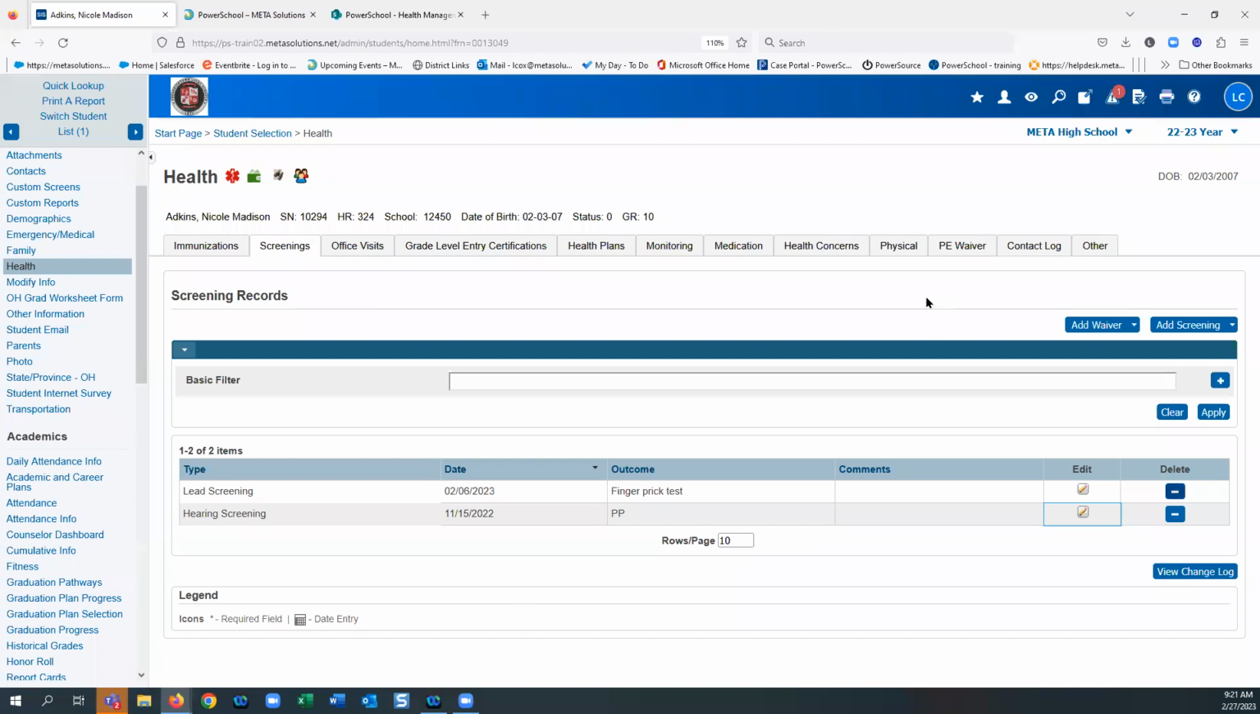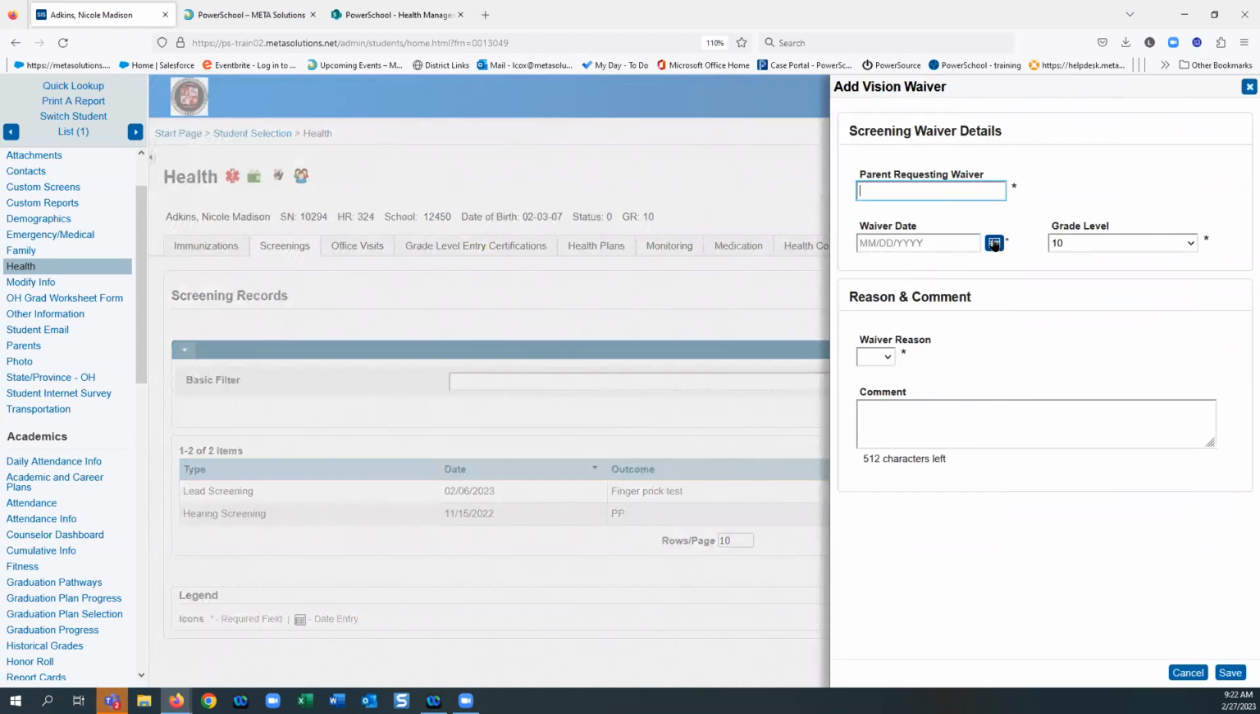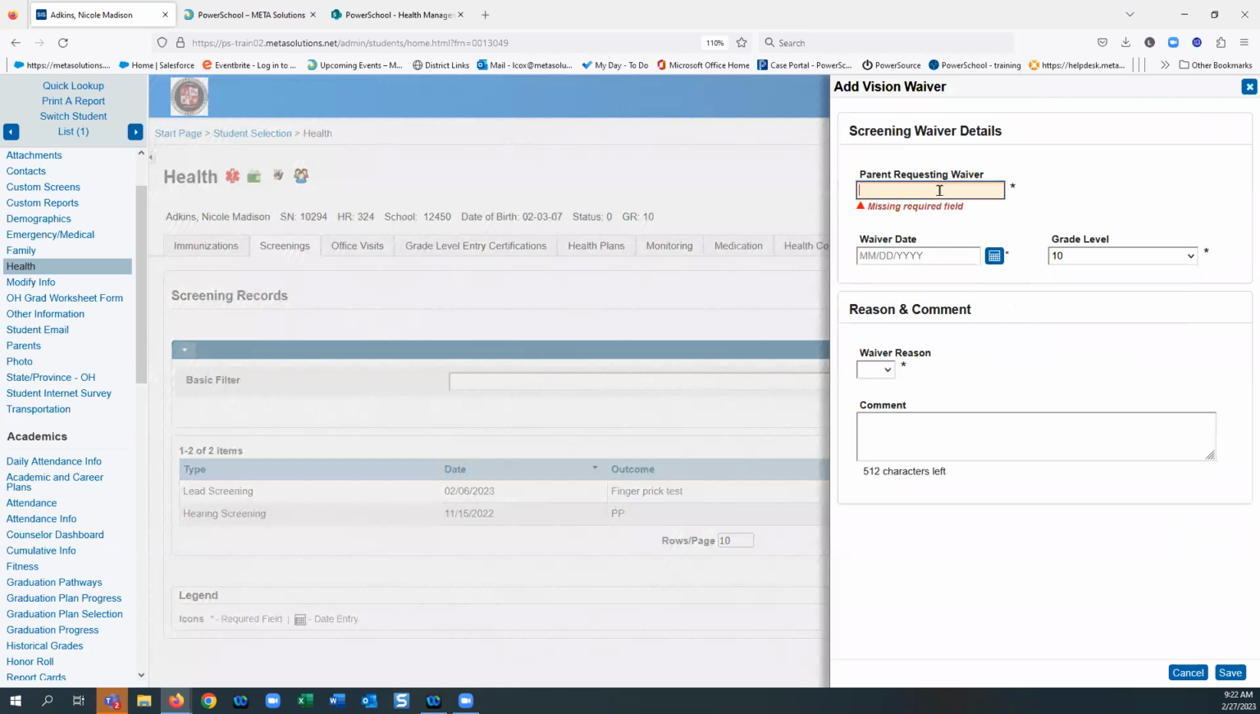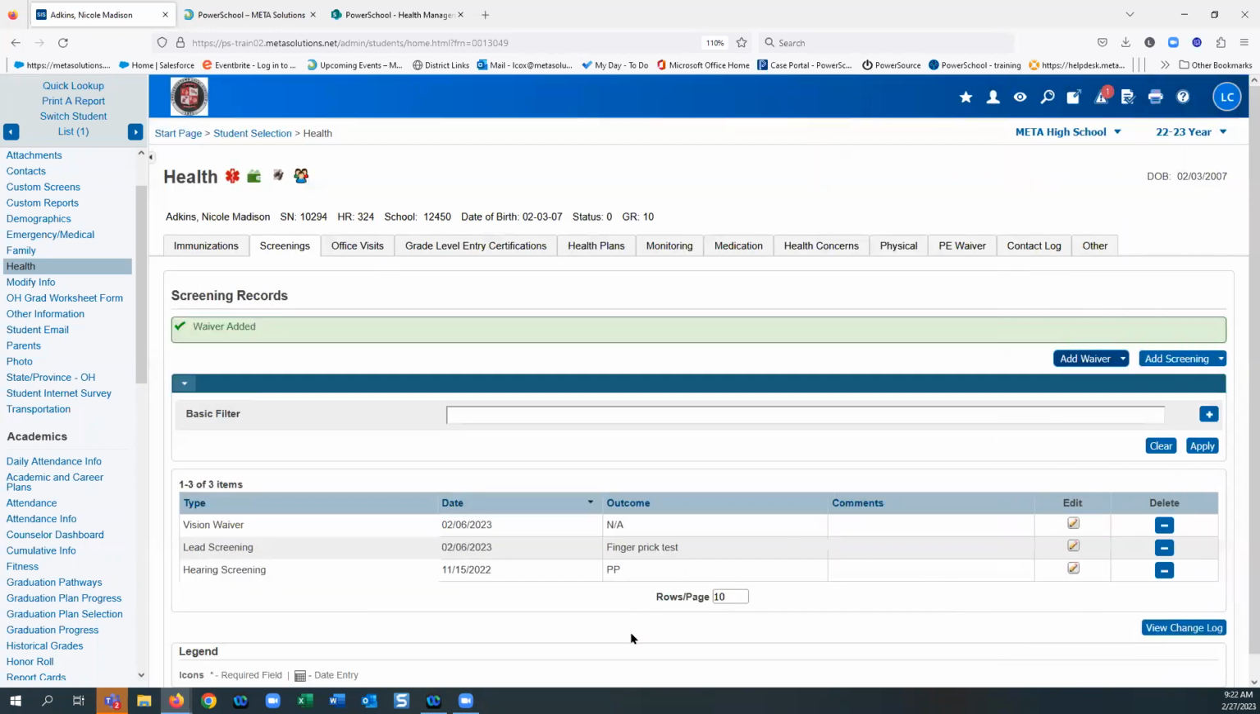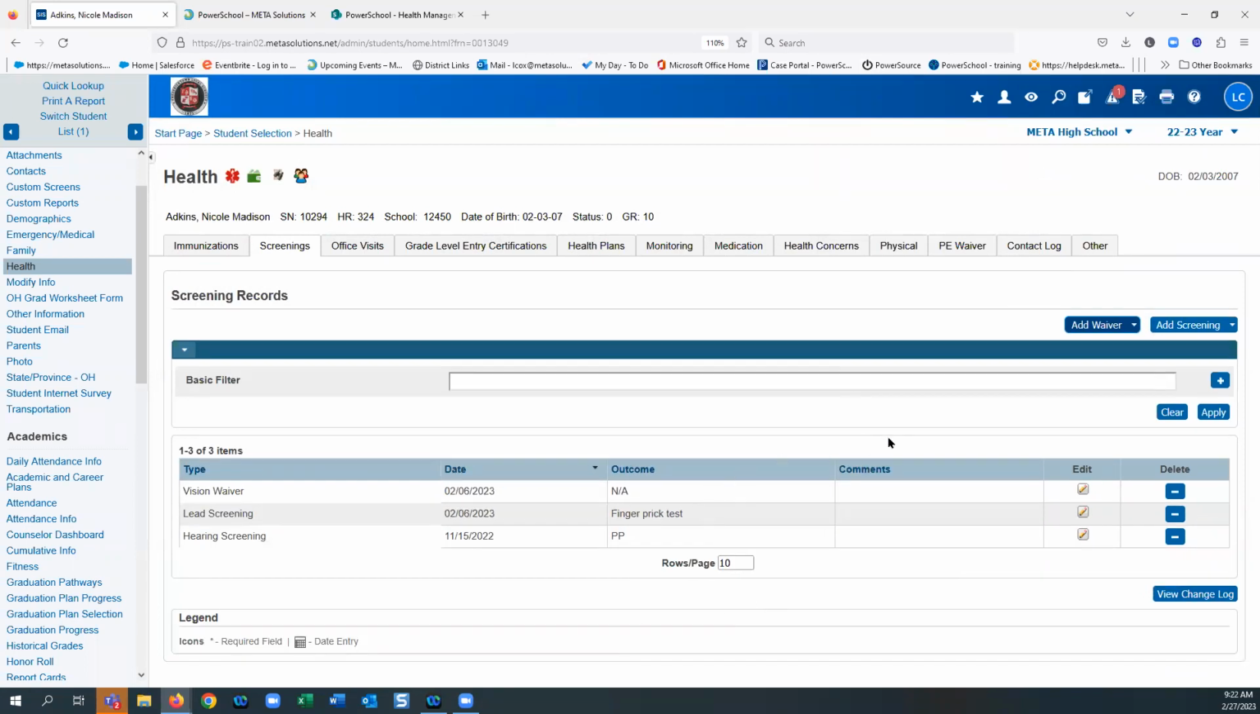I like that you can add the waivers from here as well. There might be different reasons why you want to. If you click into the vision waiver and parent requesting the waiver date, you might want to put just the parent name in there. Again, it defaults to that grade level that the student is in. There are different waiver reasons, and these can all be set up by you as well. So personal reasons or religious belief or whatever it is that you want to set those up as. Those will be in your drop down and then again, your comments. Then it shows this is your vision waiver, and you can edit that at any time.